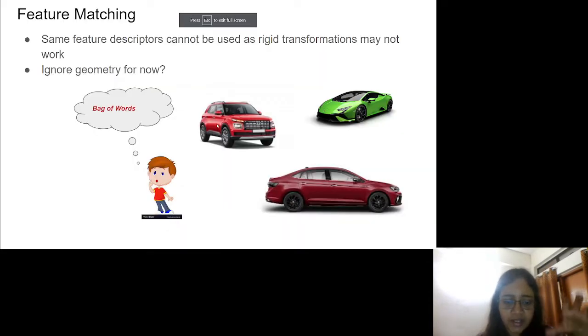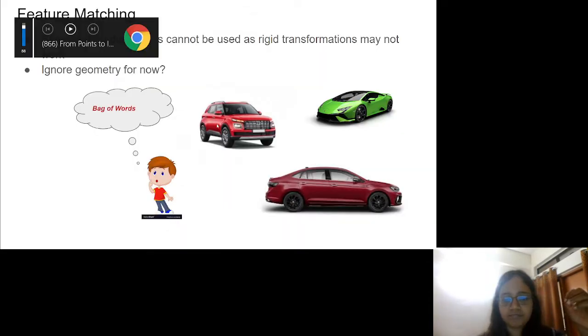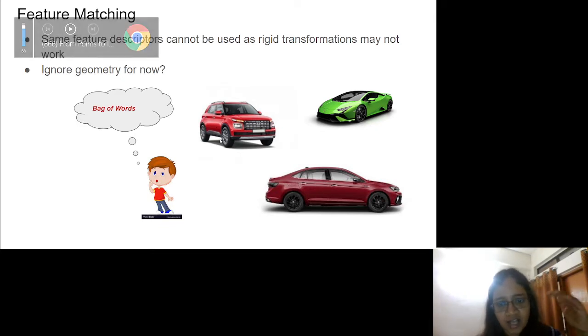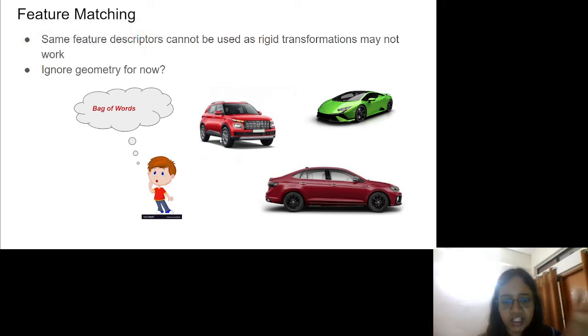What we want here essentially is to generate some representation. We want to tell the machines in some sense that this car and this car represent the same thing in a generalized fashion.